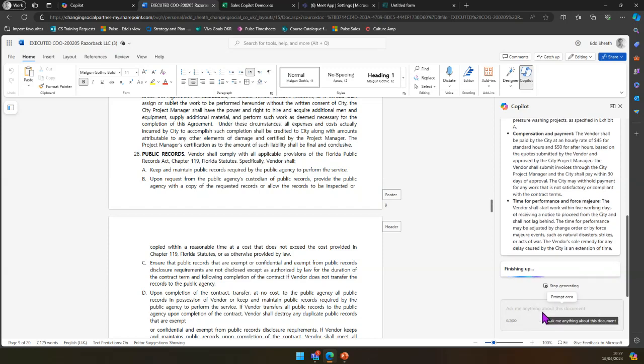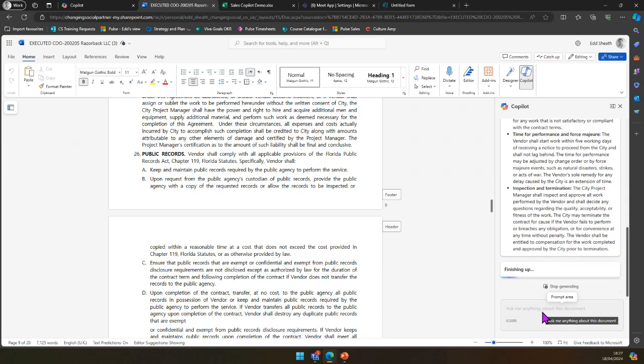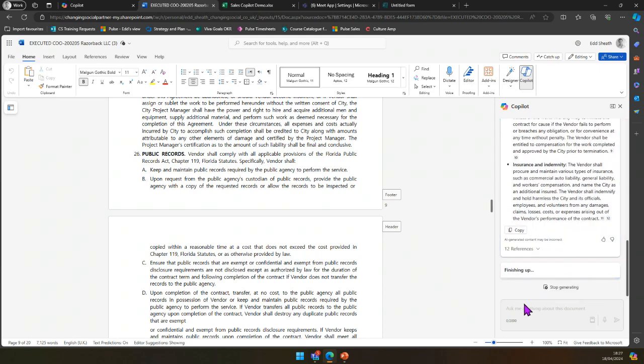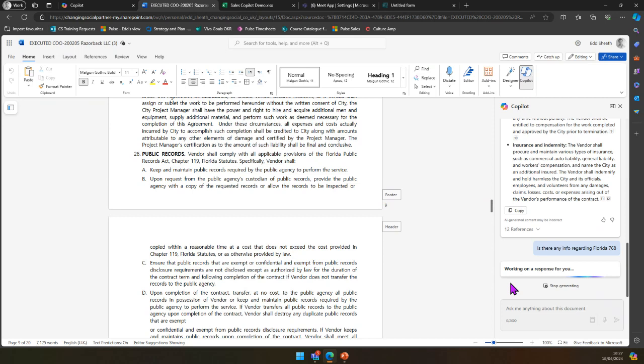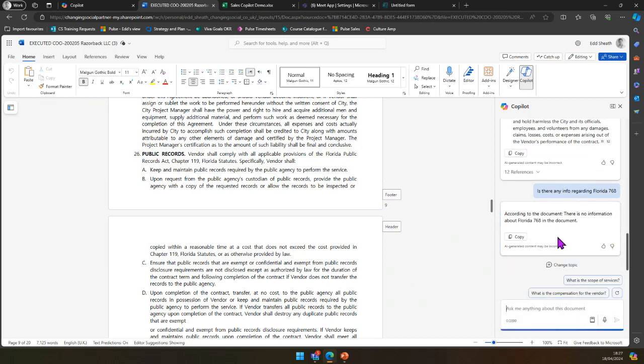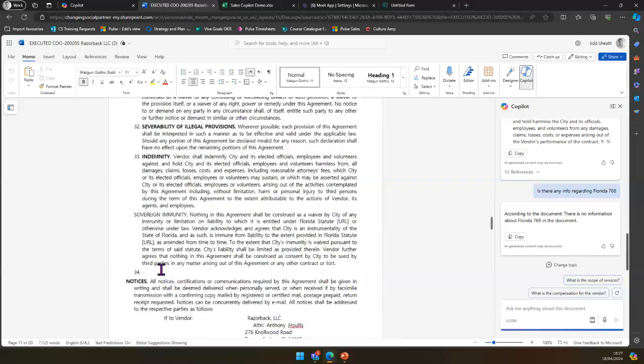Or perhaps there's something specific that I need to look for, either to make sure we've included it as an organization, or the company that's provided the information back has included. And I'll give you an example of that right now, and I will type this one out. Is there any info regarding Florida 768? Now, that happens to be a statute in the US that sometimes we need to follow when it comes to operating in Florida. And at the moment, there is no information, which is not necessarily a bad thing.